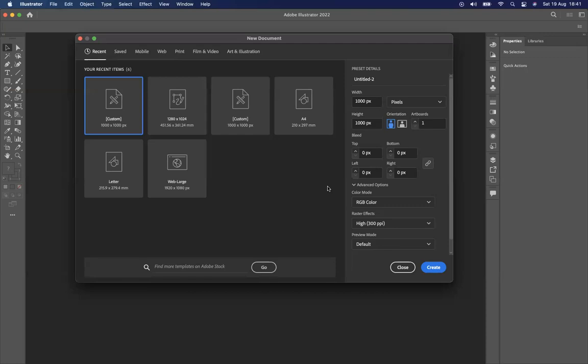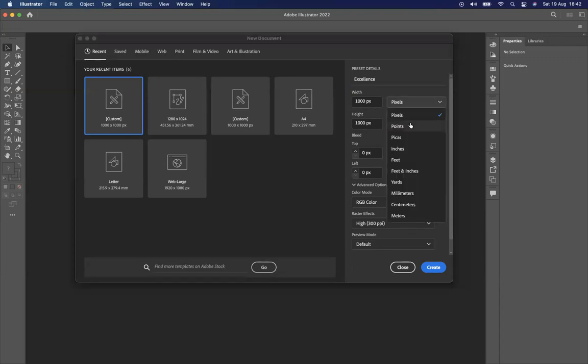So for this example, we will select the preset. I will name this Excellence. You can change it and you can add your own preset in here if you wish. So I'm writing my own preset in here. As soon as I write my preset name, you have width and height. So please change the profile to pixels.